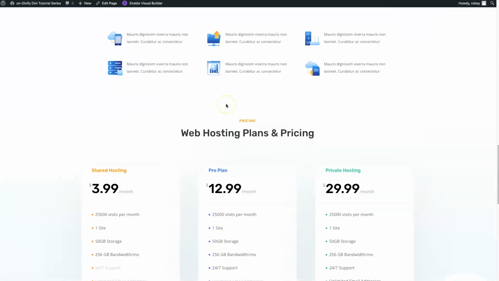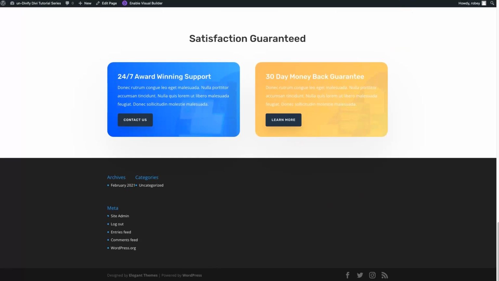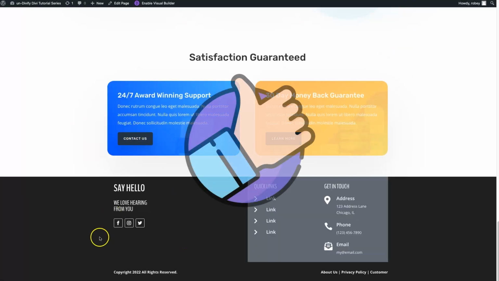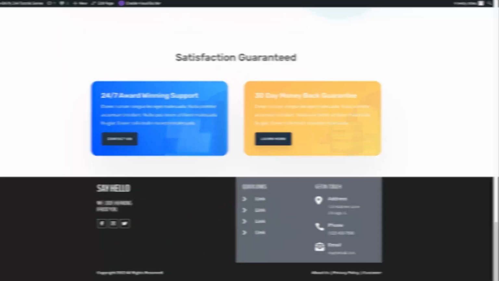Today, what we're going to be doing is fixing this ugly footer right here and building out something in the theme builder that looks a little bit more like this. So why don't we jump right to it?